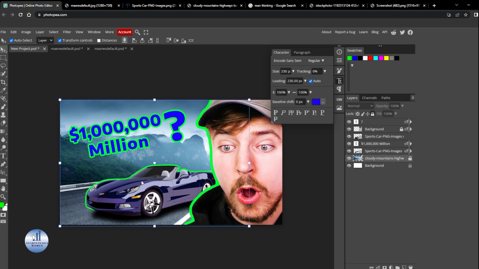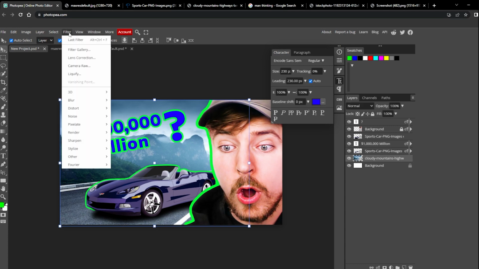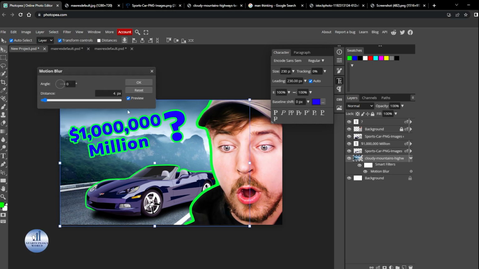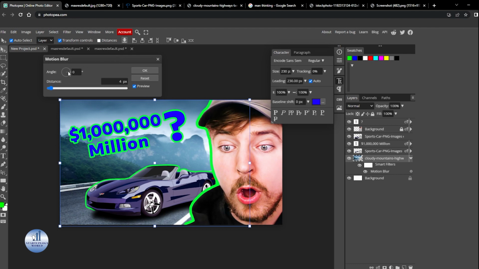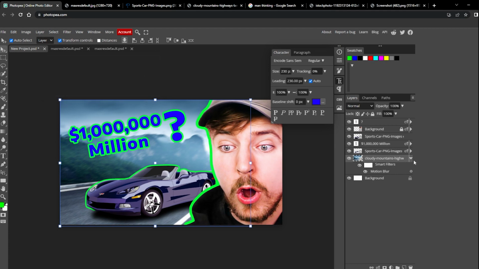Now let's add some of the motion blur to this one. Select the background layer, unlock the layer, and then go to the filter, blur, and motion blur. You can select the direction. The right direction is like that, so we'll use this direction just around here. Let's add some motion blur to it. Yeah, this looks good. Just hit OK once you're happy with it.